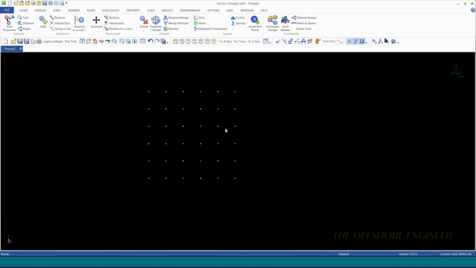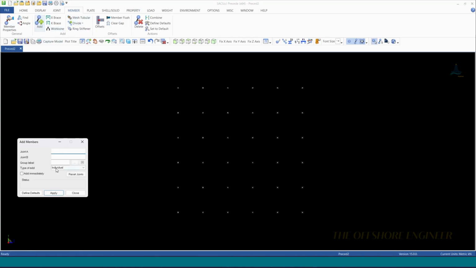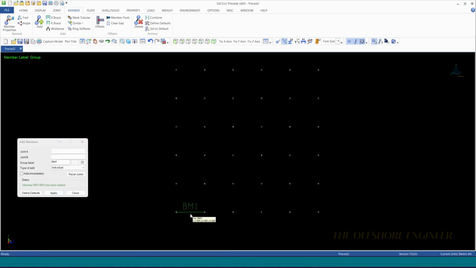Okay. Now to assign members, first what we want is, we'll come over here, click add. There are 2 approaches. First, people create the member, they will add property and sections, keep it ready, and then assign. The second way is to come over here, directly assign. So if I come over here, it will ask me for joint A, joint B, and in the group label, I can specify a group label BM1. So if I select joint A and then joint B, then click apply, it will assign a member over there.